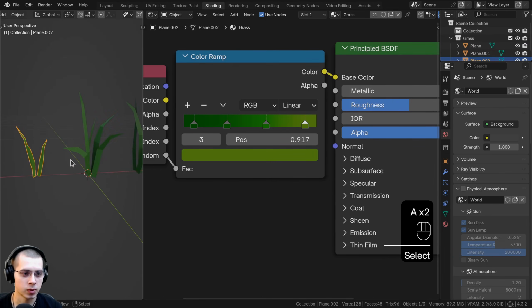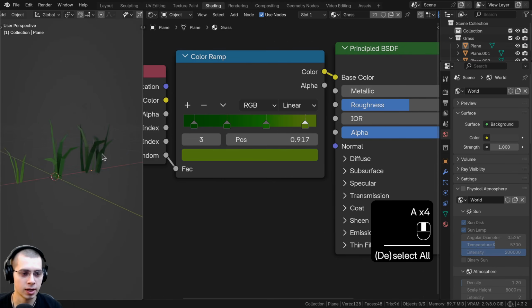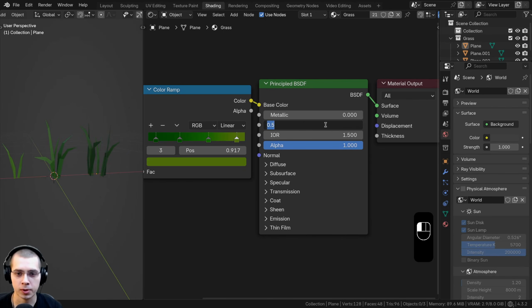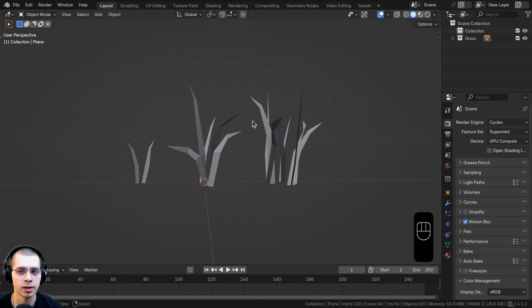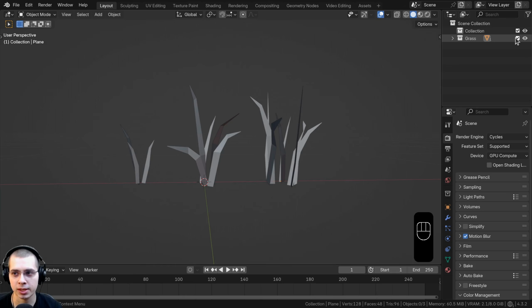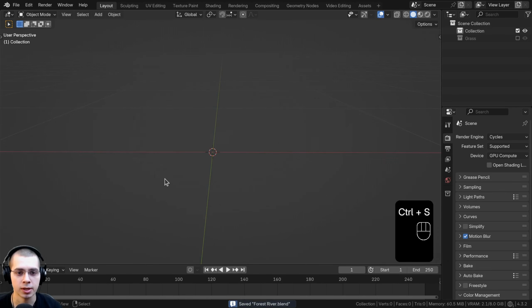So then you can see each one of these blades of grass will be a slightly different color to just make it more random. And also on the roughness, I'll turn this up to like a 0.7 because I don't really want it too shiny. Let's go back here to the layout. And now this grass collection, I'm just going to click on this check mark here to disable it, to get it out of the way.